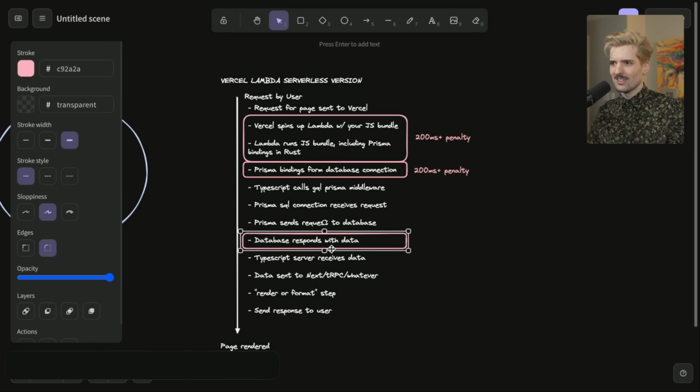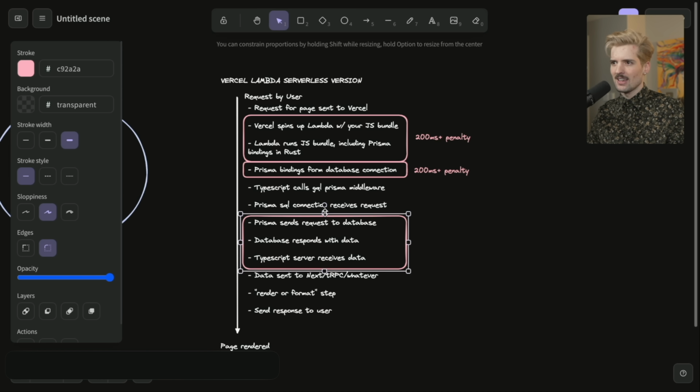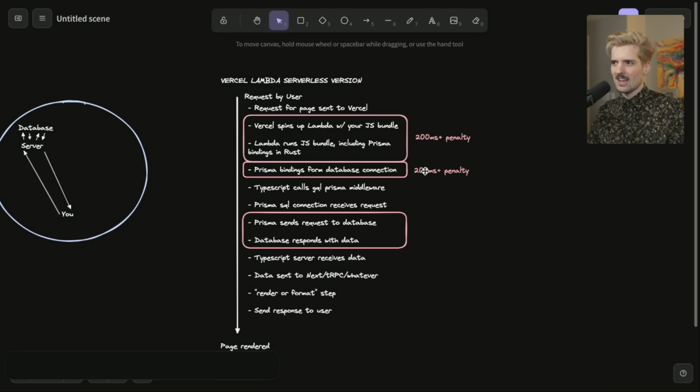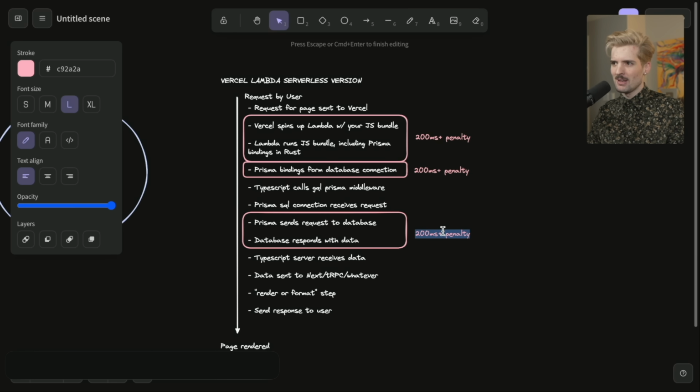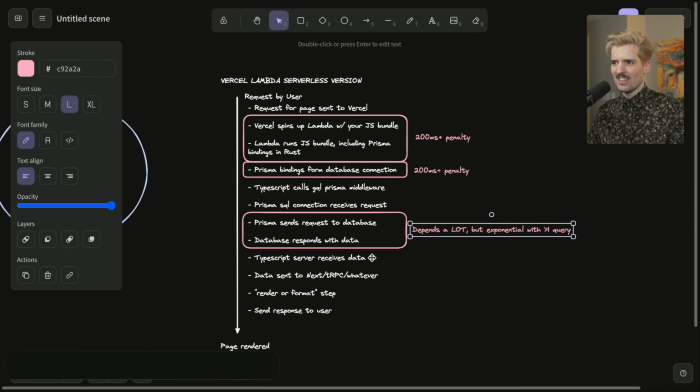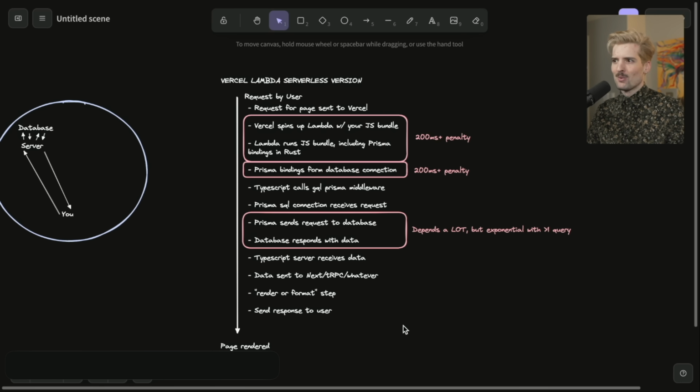If we go down here to the database responding, I'd say that this part here is the next big penalty, which would be, honestly, I've seen some scary numbers here. I would say at least 400 milliseconds, depending on region. It depends a lot, but it's exponential with greater than one query, where these can get slow. And then the rest is relatively cheap. What we end up with here is a guaranteed 400 millisecond penalty plus just for using Prisma on Lambda.